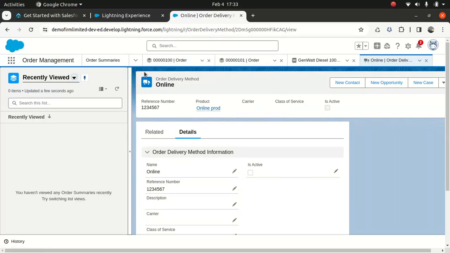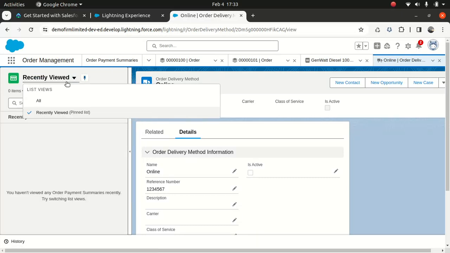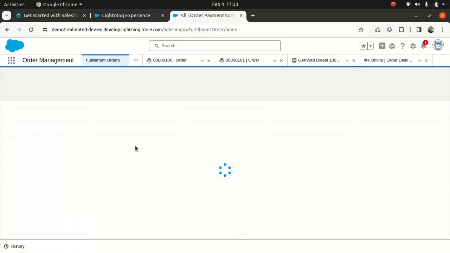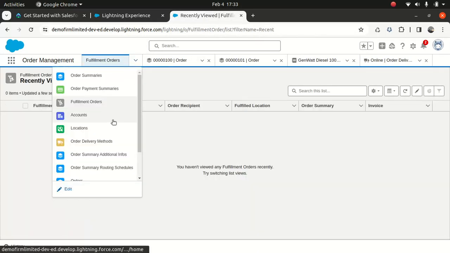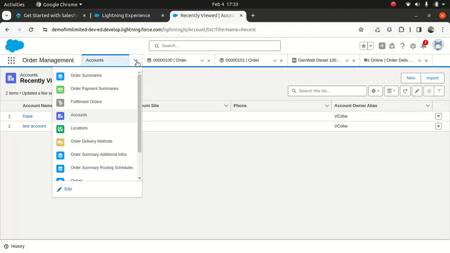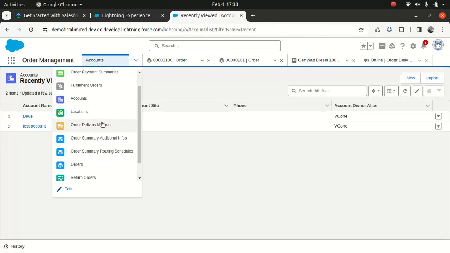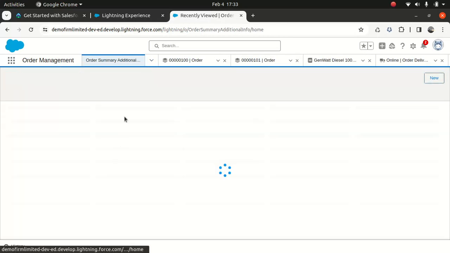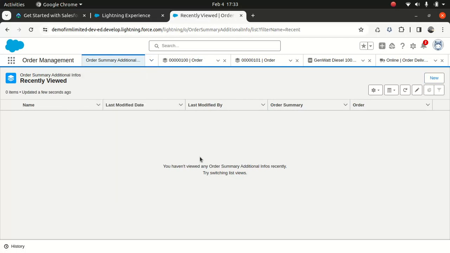So in the order management, you have order summaries. Right now I got nothing. And then you got order payment summaries. I got none. There's nothing here. And then you have fulfillment orders. I have none here. Accounts. Obviously I got accounts there. Delivery methods. Order delivery methods. I've created additional info and that kind of stuff, right? So this is from a very basic overview perspective of order management, what all the objects it contains.